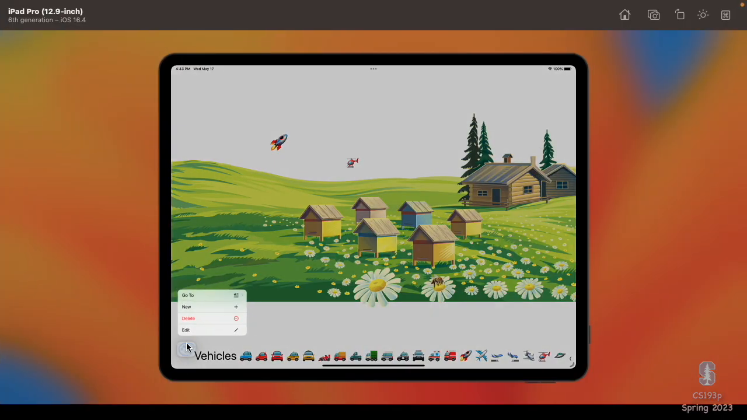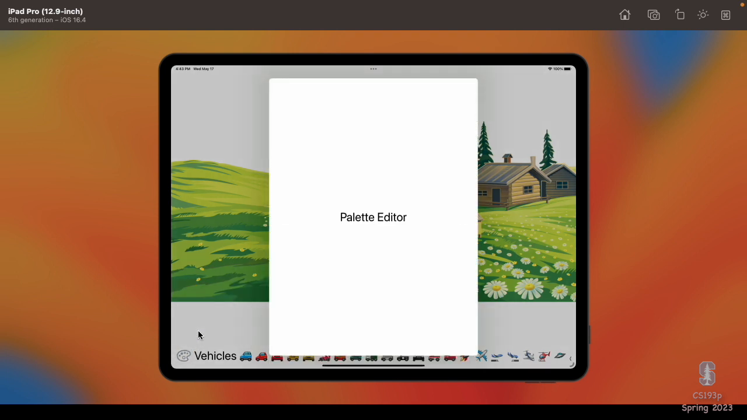Down here, we added this edit. There it is with the pencil. Ready? Do it. Woo! It appeared, and there it is, the text that we had there, palette editor. So we're just going to fill this in with the implementation of our palette editor.